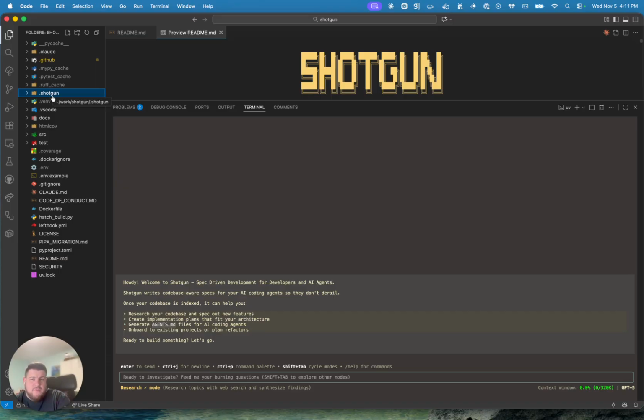Secondly, the shotgun is going to create this folder called .shotgun. This is going to be important later. So you notice that the shotgun has a terminal, and in the bottom right, we can see the context window and the model we've selected. I've selected GPT-5 just to start with.